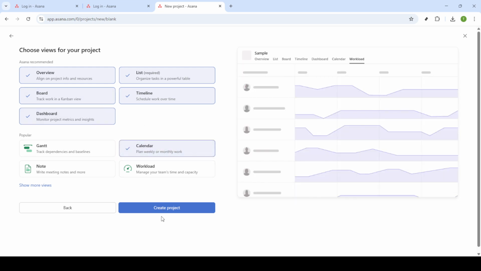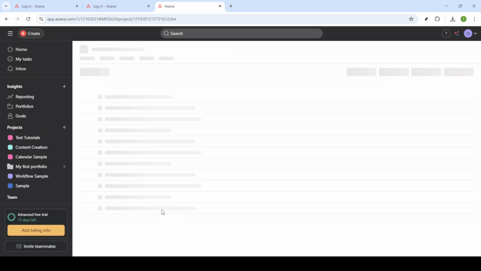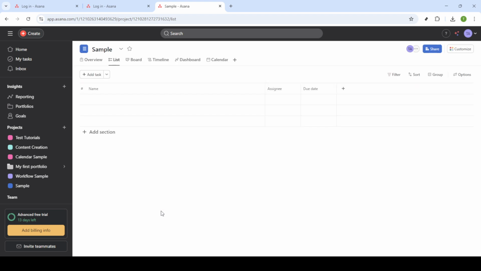Now that your project is set up, you can begin adding tasks. Head over to your project page and you'll see an option to add a task. Simply click Add Task and fill in the task details. Once you've added a task, you can click on Details to further customize it.